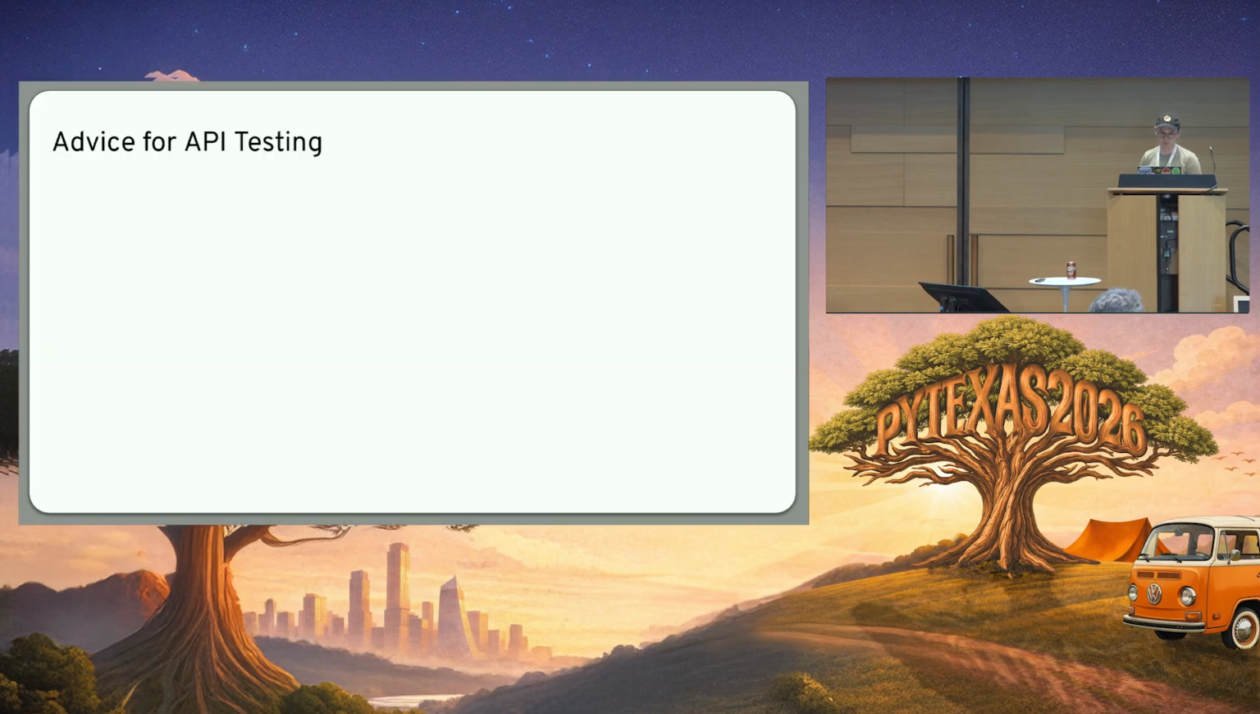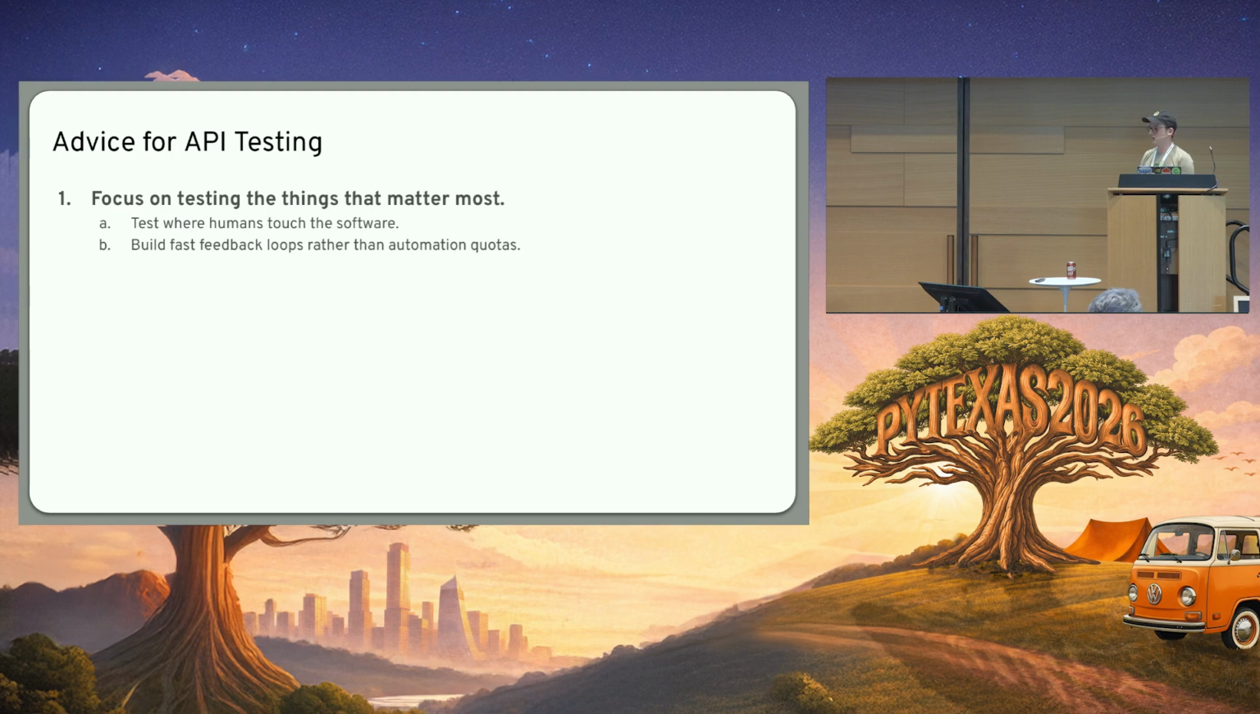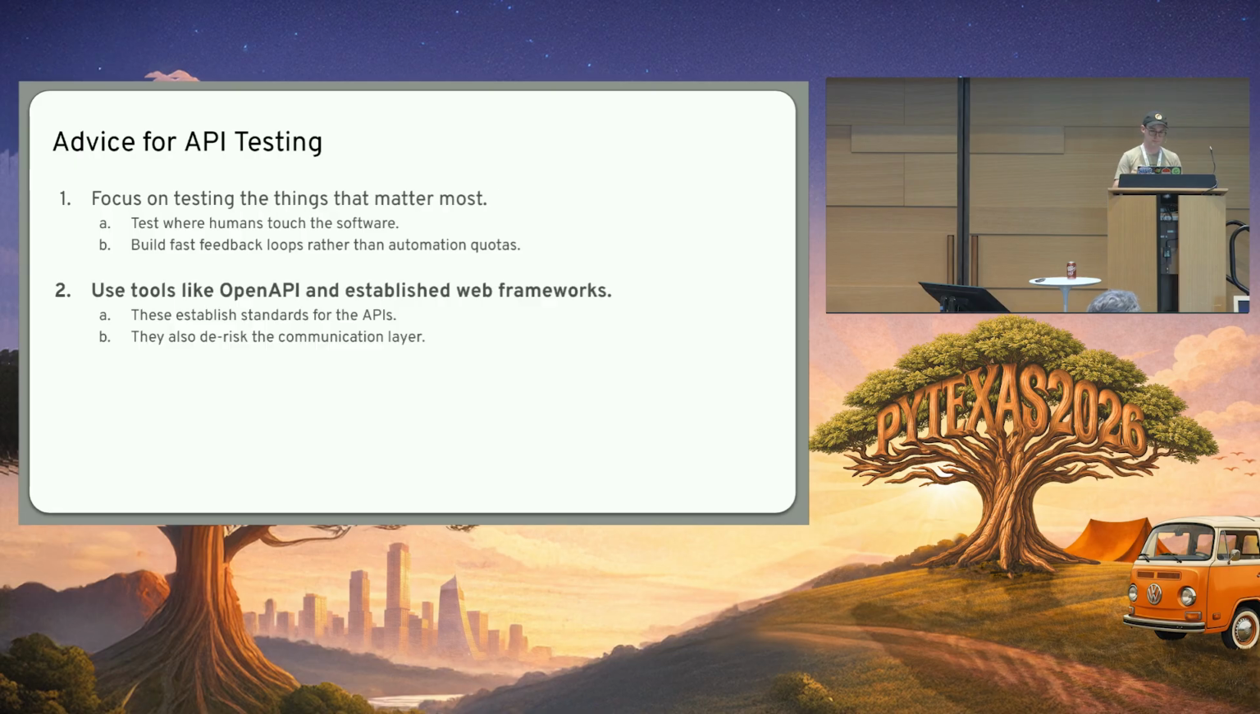So real quick as we wrap up here, here's some general advice for API testing. Number one, in everything, focus on testing the things that matter most, right? Test where humans touch the software and build fast feedback loops more than you're trying to fill certain automation quotas, right? We're building software to give value to people. We're building tests to give value to our development teams.